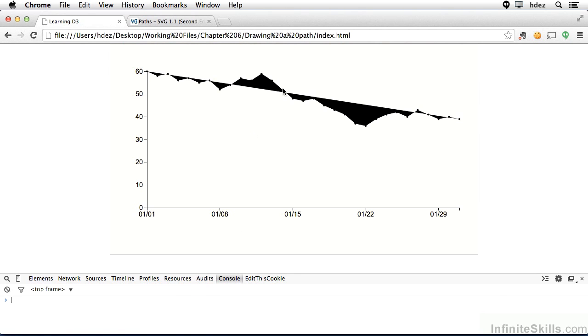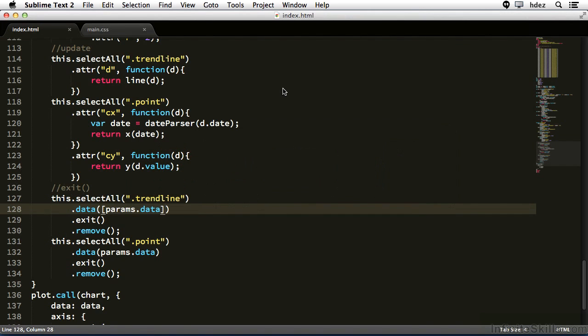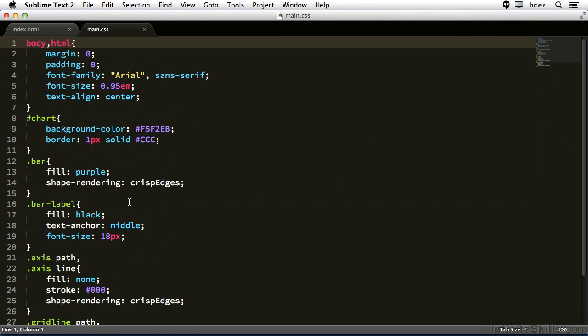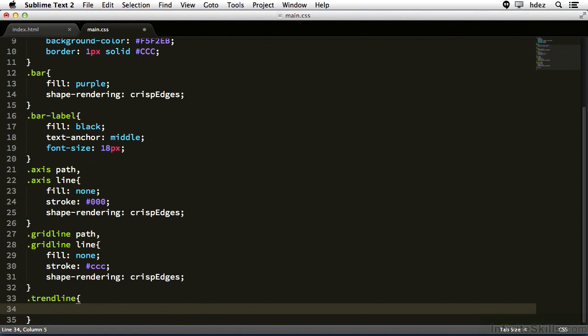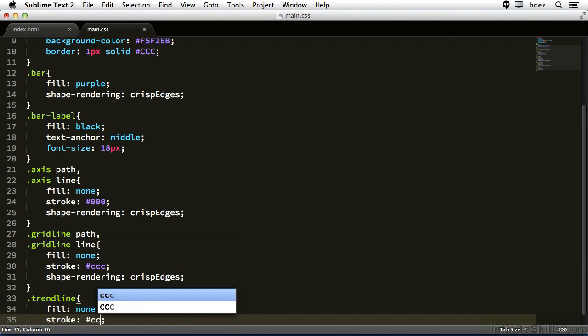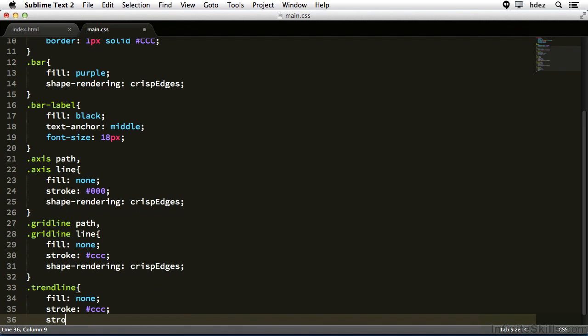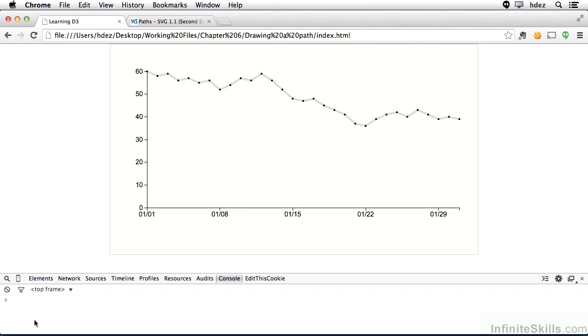The last thing that we need to do is set some CSS styling because by default, this path is closing in on itself and it has a fill. So let's go back to the code. All right, we'll head to main.css and at the bottom of the page, .trendline, open and close curly brackets. We don't want a fill, so fill is set to none. We want a stroke that's a light gray, and the stroke width will be the same as the width of a circle. So stroke width, and because the width of the circle is 4 pixels, we'll set this to 4 pixels. Save that, head to the web page and refresh, and we have a really attractive looking path now.